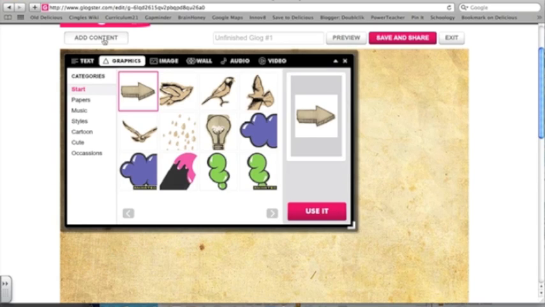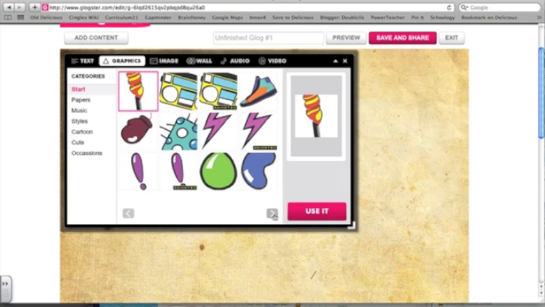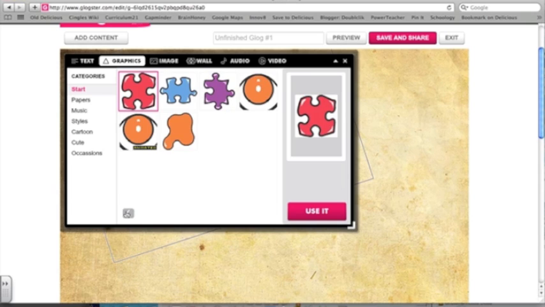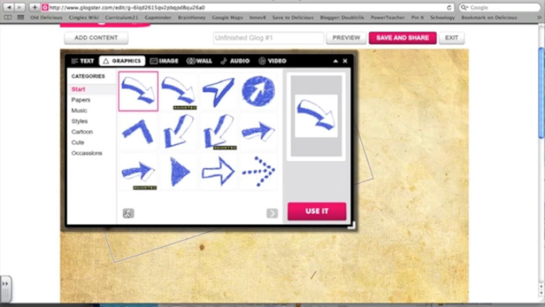So let's go back to add content and look at the graphics options that we have. These are the different categories that they list all the graphics and clip arts for you to use. All of these can be sized up really big, they can be small, and some, as you can see, are animated. So I'm going to go through and just pick a couple graphics that I want to use on mine.